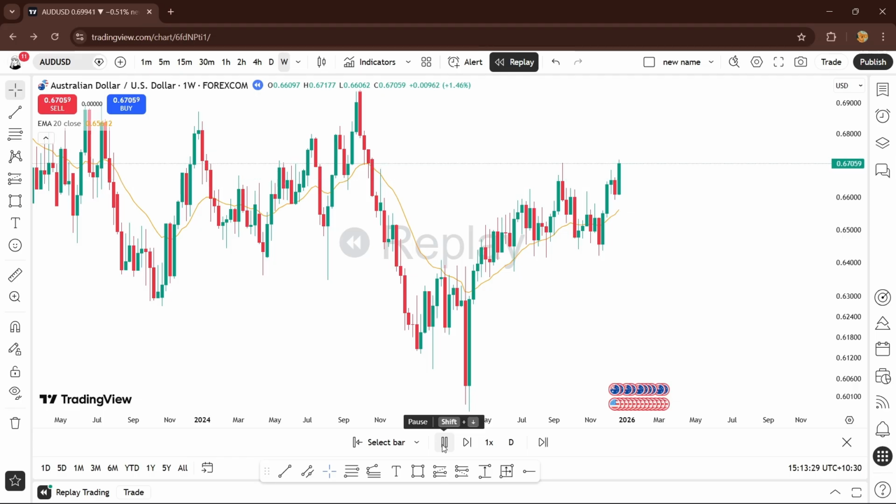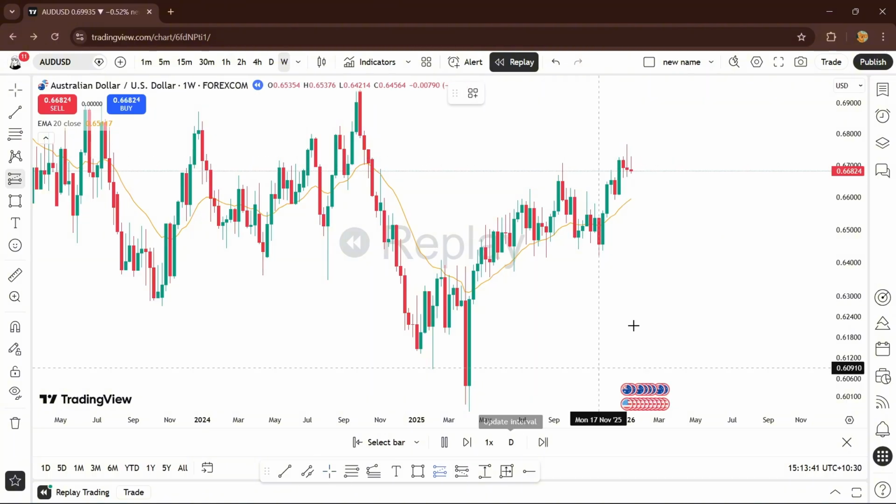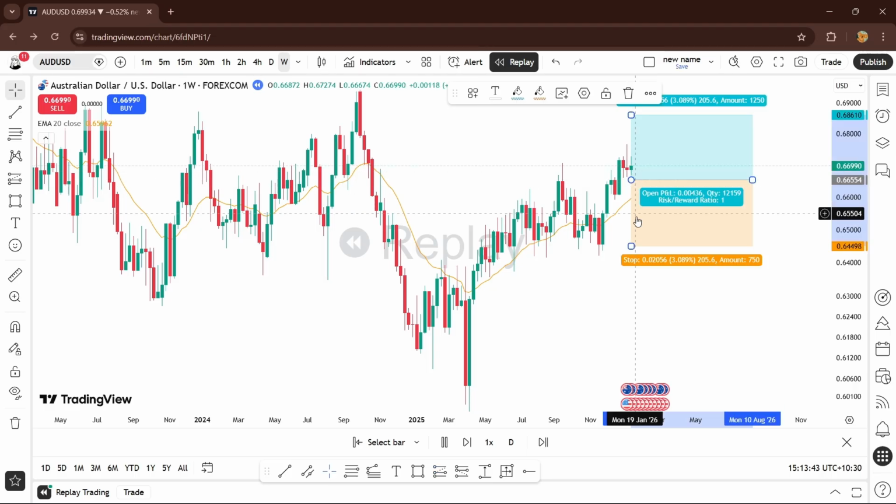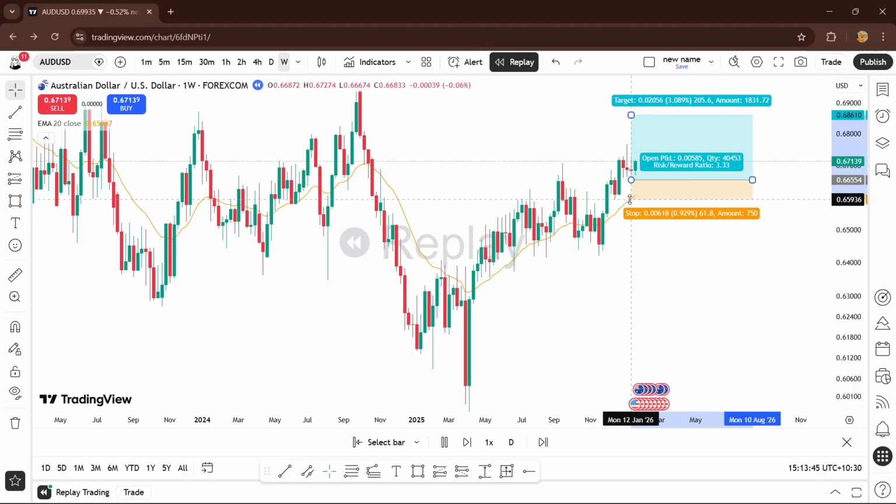This is where real learning happens. You can practice your entries, you can practice placing stops, you can manage trades step by step and see how you would have handled the position. Did you move your stop too early? Did you take profit too quickly? Did you follow your rules? Replay mode exposes all of that.